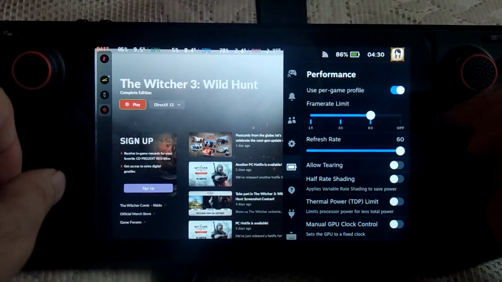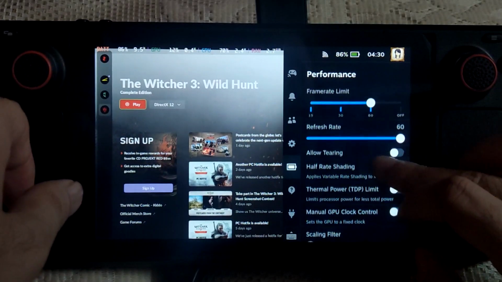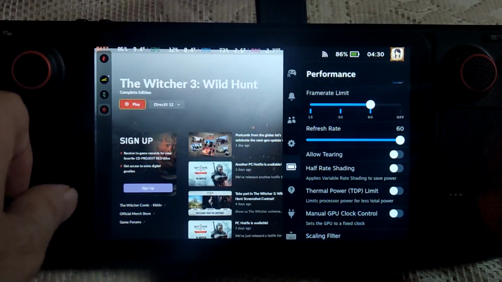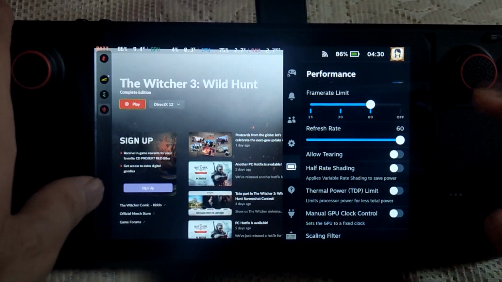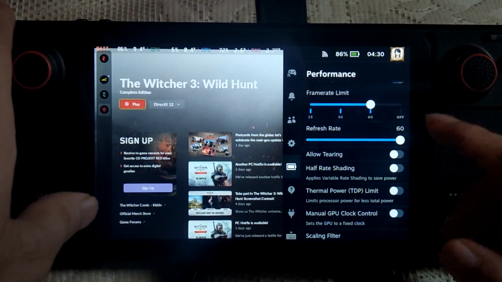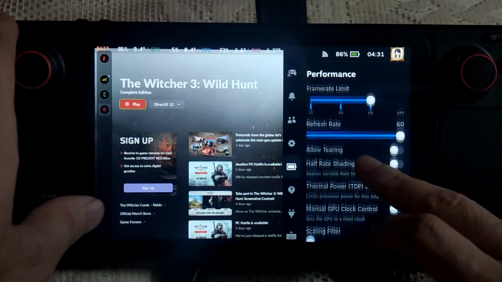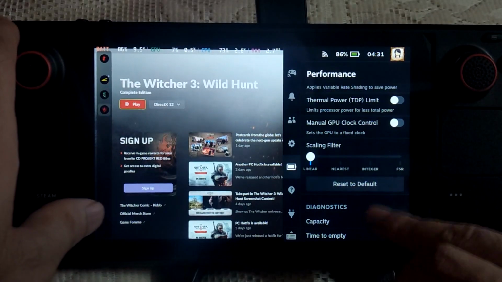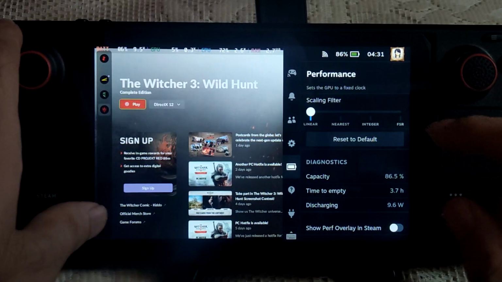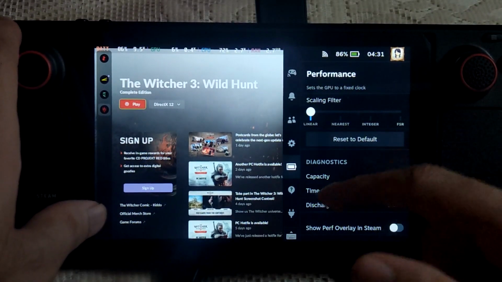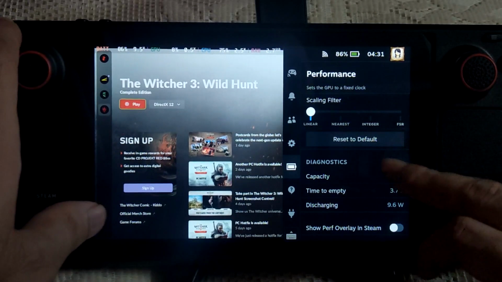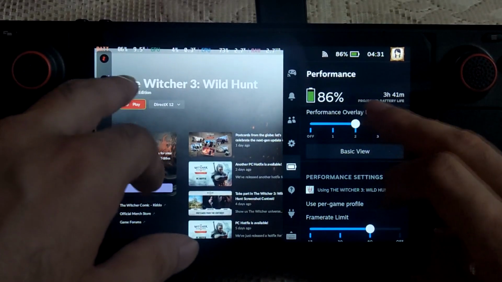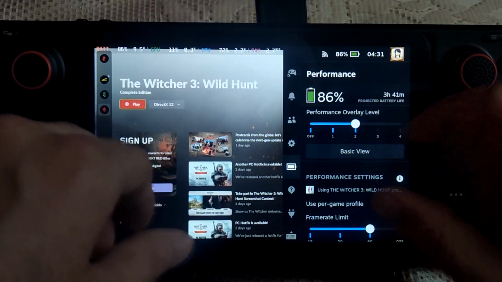Let me just show you the performance tab. I have set the refresh rate to 60Hz, frame rate limit set to 60. For a stable experience, I would recommend setting the frame rate and refresh rate to 40. Not using these settings. I'll be using FSR 2.0 from the game itself, not using the global FSR. I'll enable the performance overlay. At level 2 we get this horizontal layout.